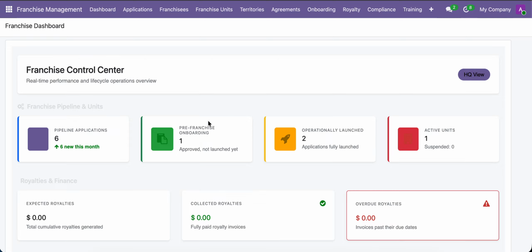Next card is pre-franchisee onboarding. This shows how many applications have already been approved for onboarding but are not yet operationally launched. In simple words, these are franchisee cases that are moving forward but still need agreement, onboarding, launch approval, or unit activation before becoming fully live.